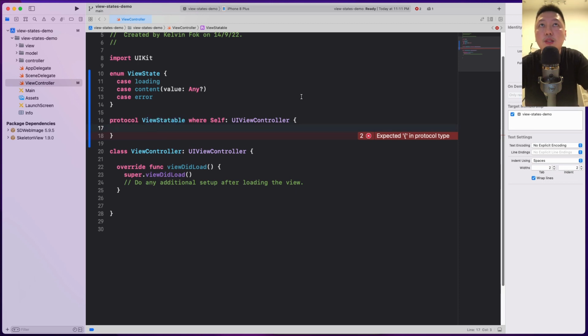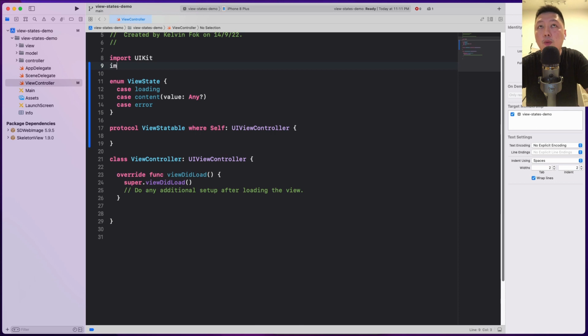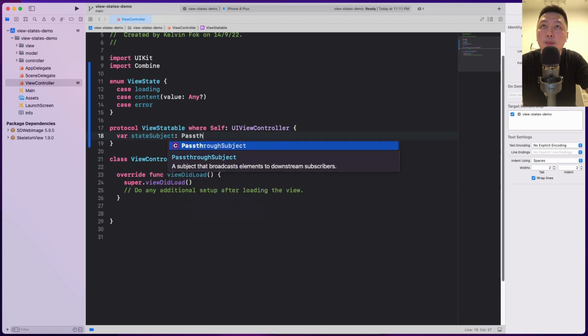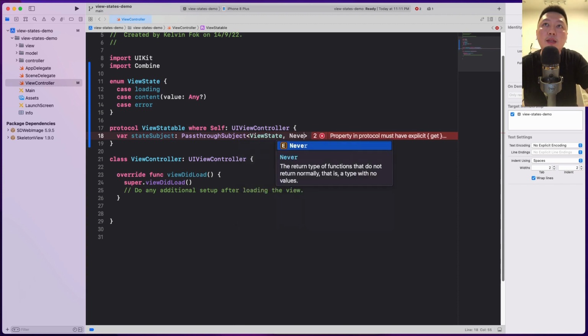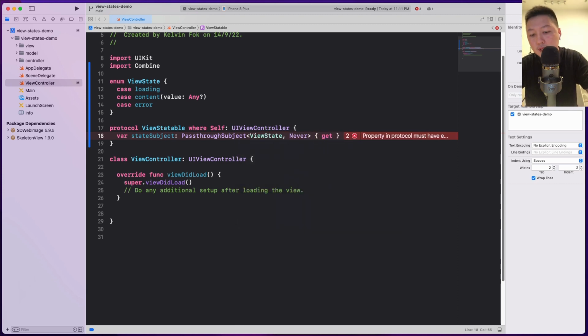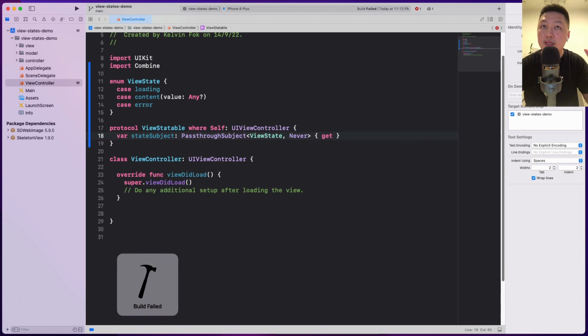Okay, so what I want to do is that I'm going to use Combine to handle this state. So let me just import that first. And then I'm going to say that any view controller that implements view stateable needs to have something called a state subject. This will be a PassthroughSubject. The reason why we use a PassthroughSubject is because we don't want to have an initial value. So ViewState and then Never, just like that. Alright guys, I hope that this is easy to understand now.